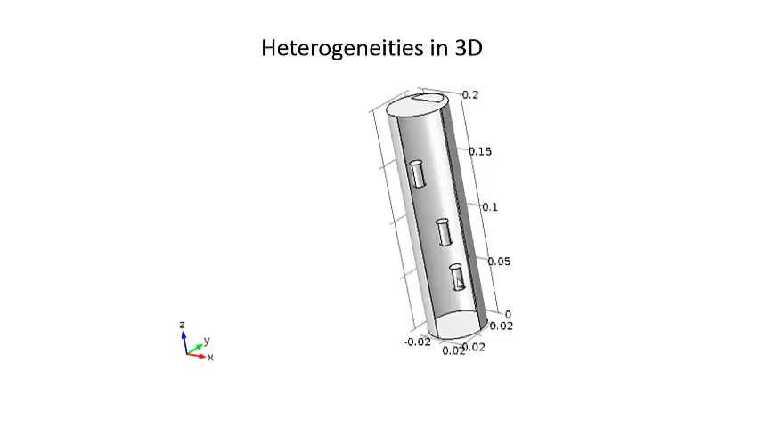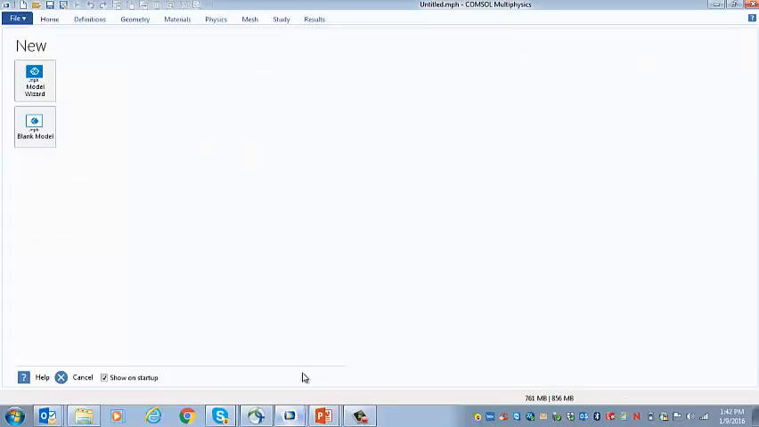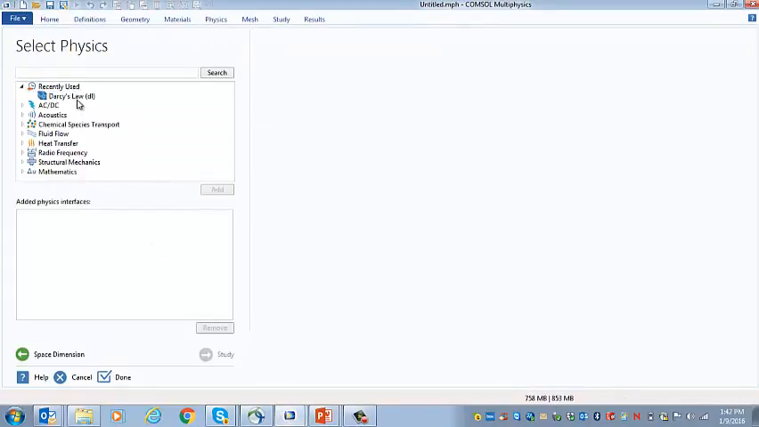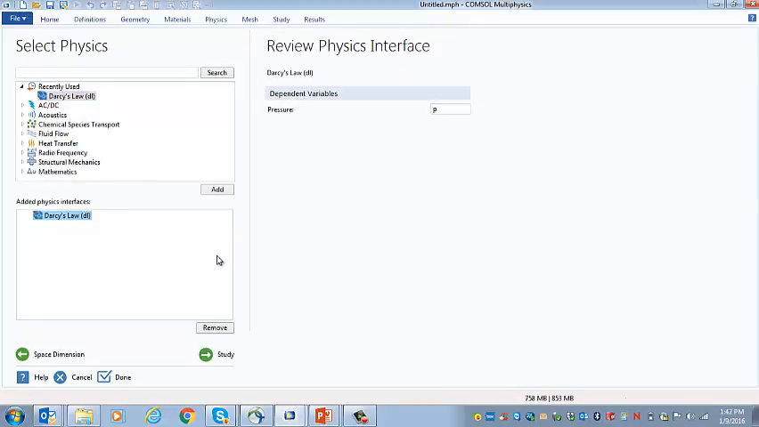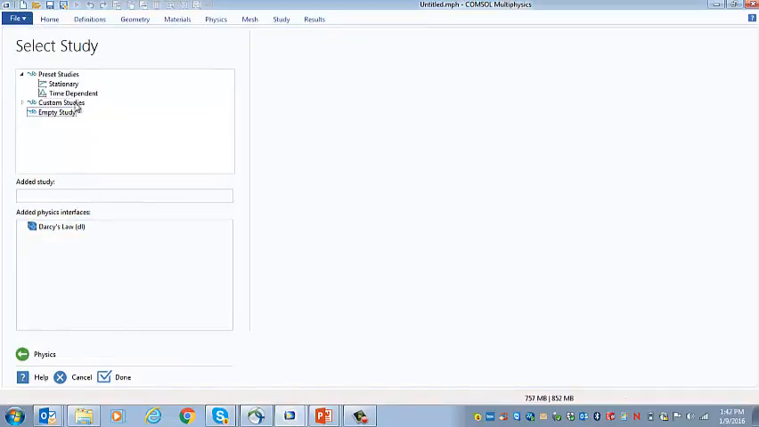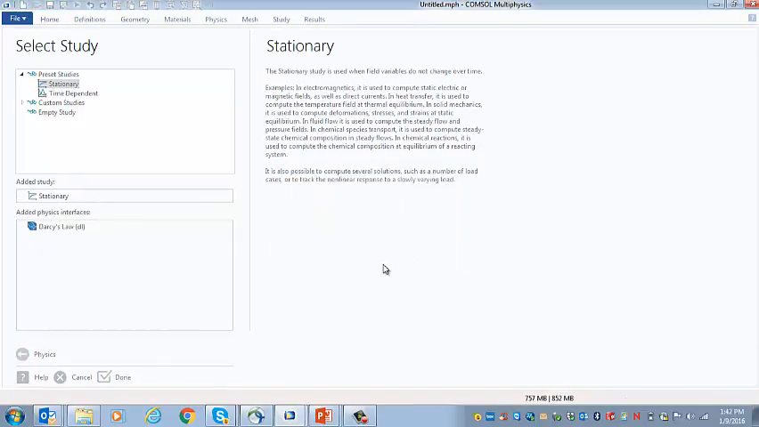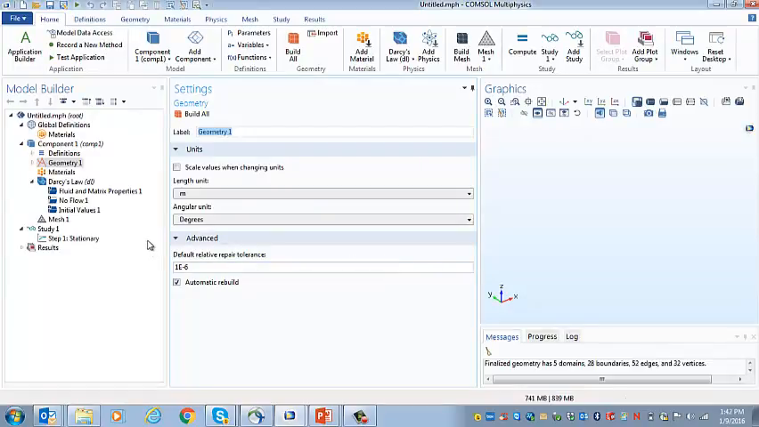So we can't use the symmetry that we used in the 2D analysis, and we have to go to a fully 3D analysis in order to simulate this kind of problem. So to do that, we'll open up a 3D model, and we'll select Darcy's law as the physics, and we're going to be interested in just doing a steady state analysis. So we'll pick the stationary study here, and we will open it up here, and the first thing that we want to start with is the geometries.